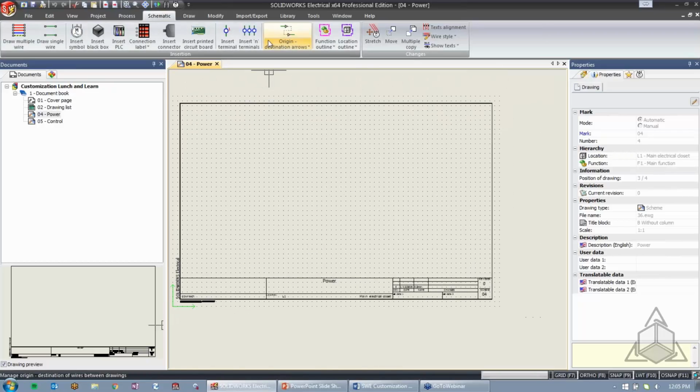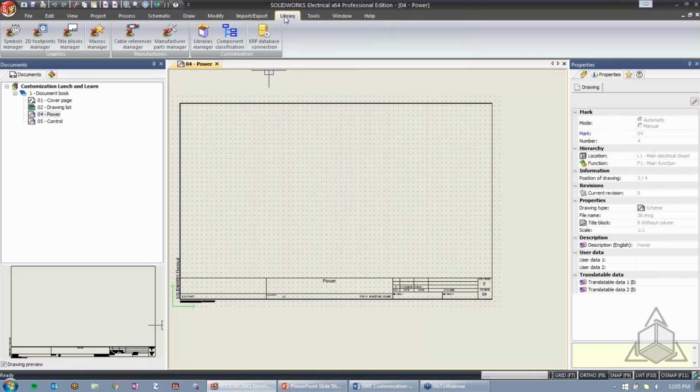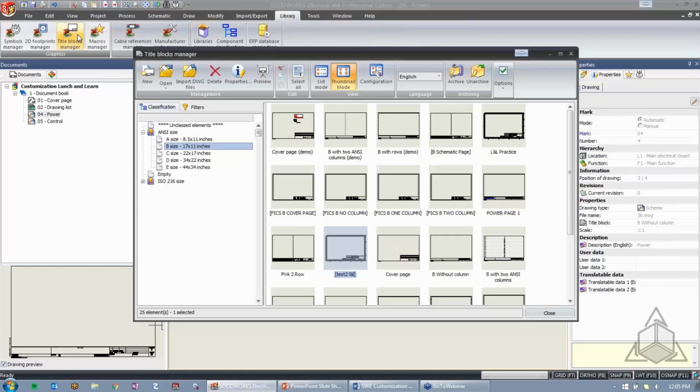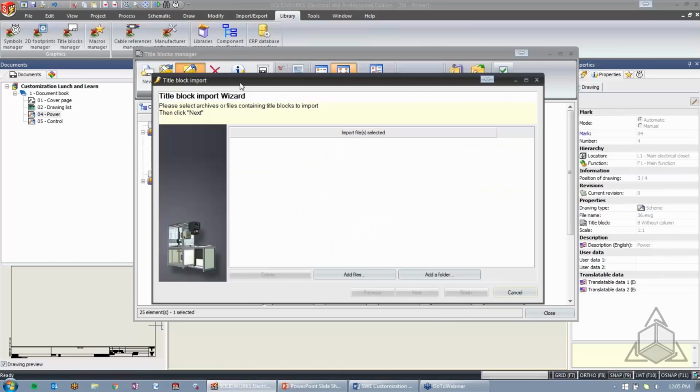So where I'll bring in a new title block, and it's just one that I use on the mechanical side out of SOLIDWORKS as a SOLIDWORKS drawing, I can come to my Library tab, my Title Blocks Manager, and I'm looking for a B size that I'm actually going to import. So here are the options of my B size drawings, but I want to import a DWG here.